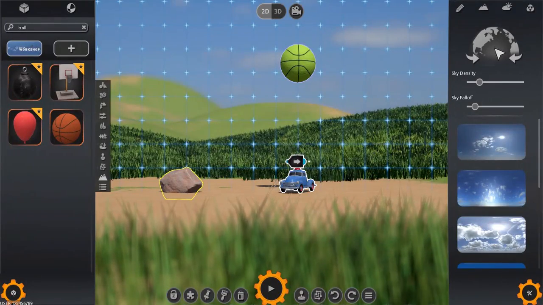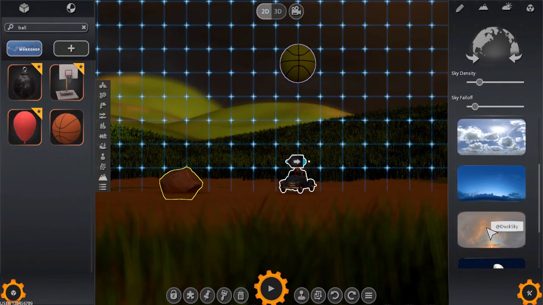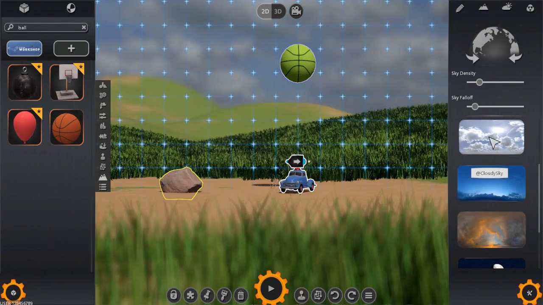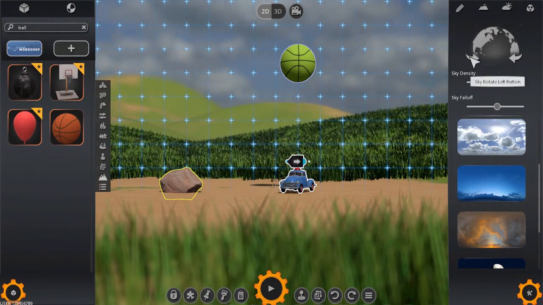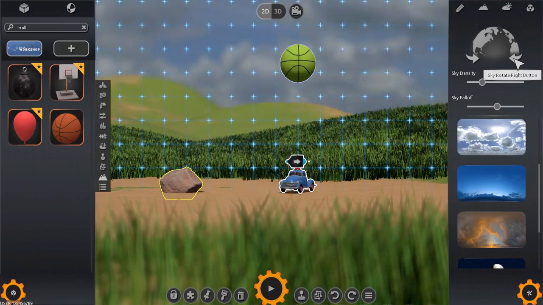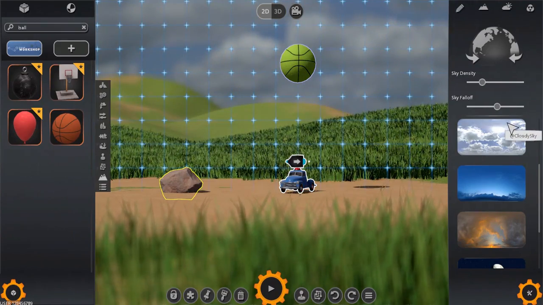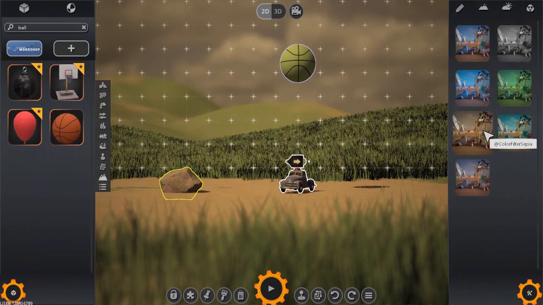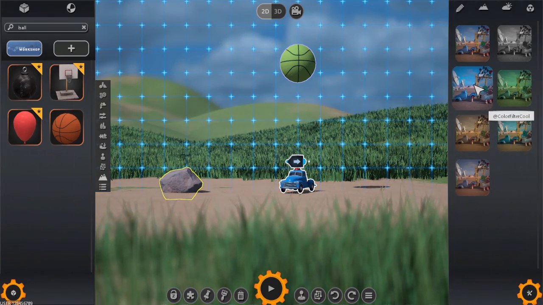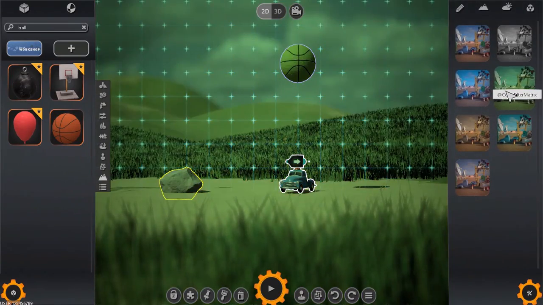The third tab is concerned with the skybox. Here you can not only select the type of sky, you can adjust its appearance using the density and falloff sliders, as well as rotating the position of the sun, or moon, which will in turn adjust the direction of lighting for your machine. The fourth tab allows you to apply a number of video filters to the machine to create varying effects and add atmosphere.